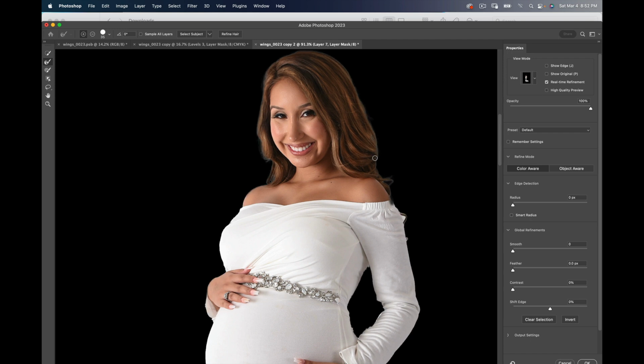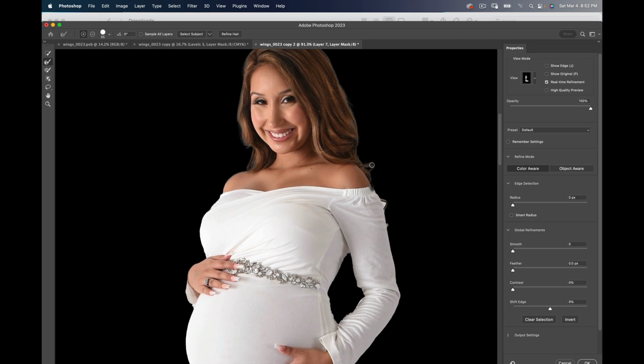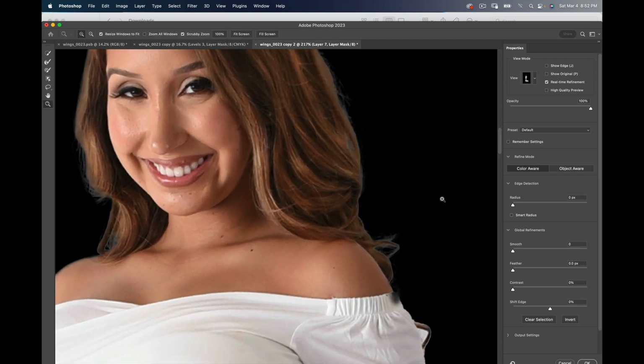I'm going to remove this. Sometimes you're going to have a little white glow going. If I put her on a white background, there is no problem, but I may have that little glow going, and I'm going to shift the edge. Let me go and zoom in a little bit. That's a really easy selection, but I'll shift my edge in.